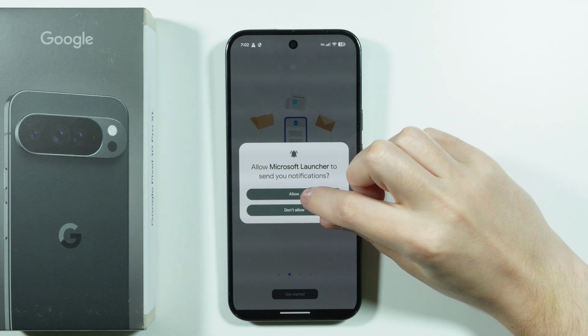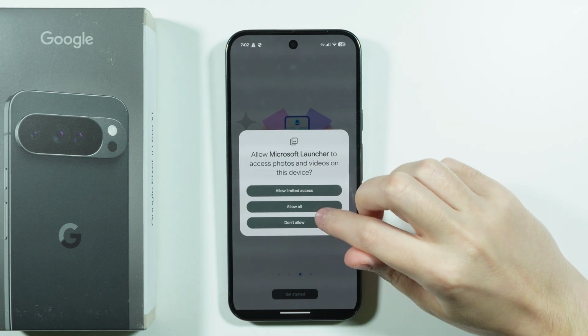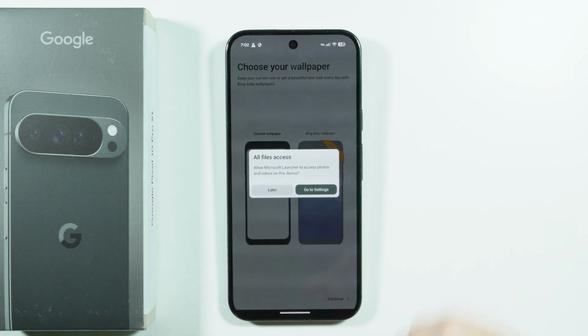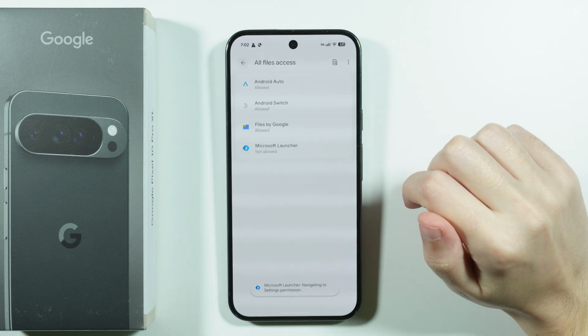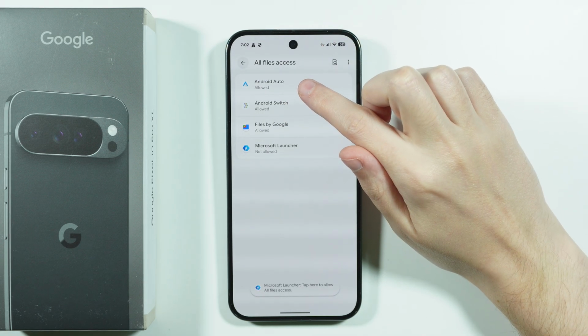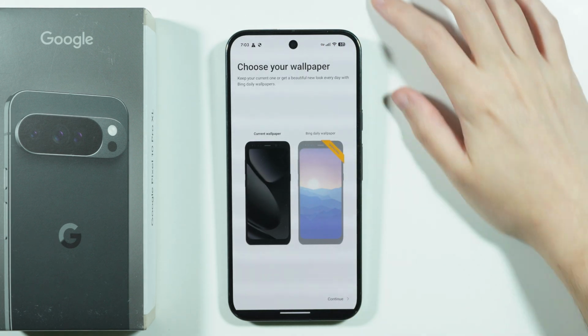So we're gonna set it up. I'm actually not gonna allow notifications, so we don't need that. We can grant access to photos and videos, and we can also grant access to allow all files over here. So let's go to all files access, choose the Microsoft Launcher, and we're gonna turn this option on.